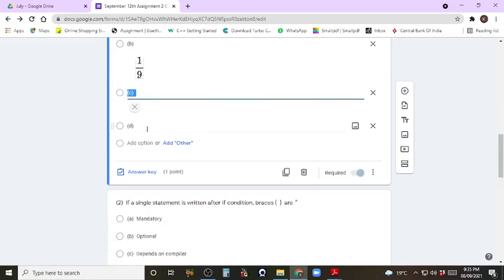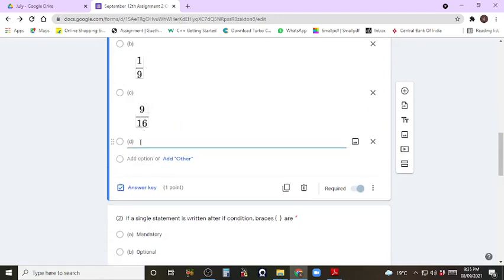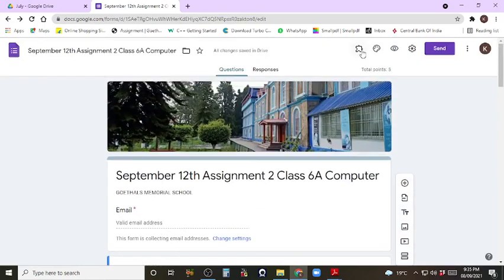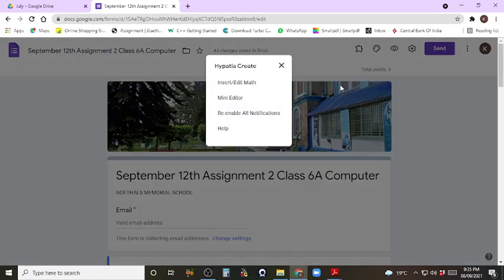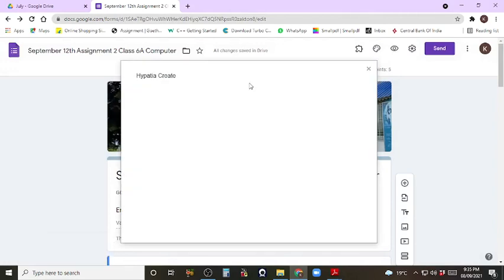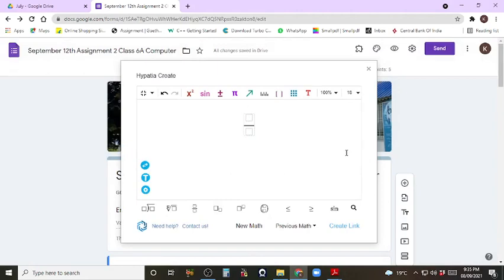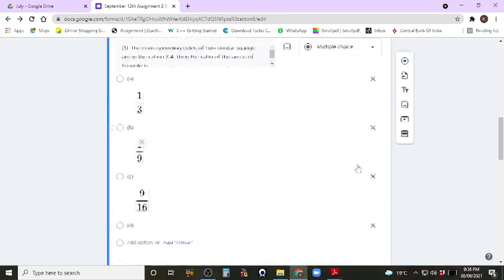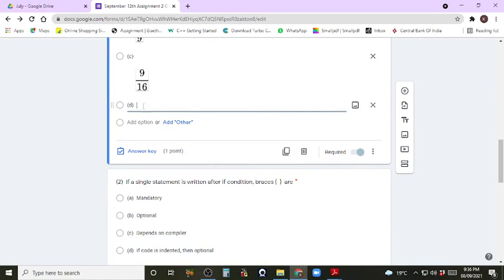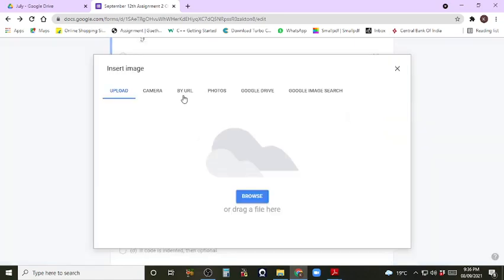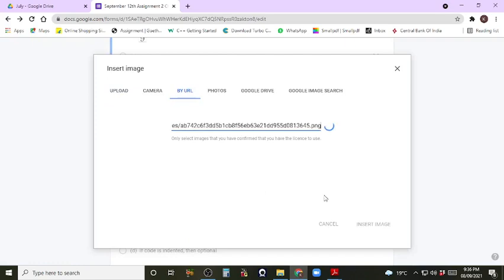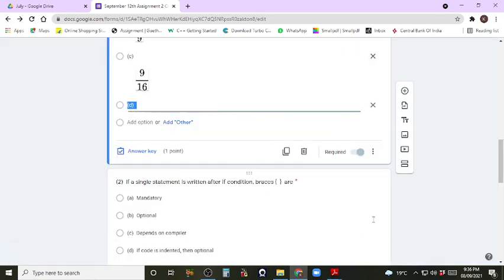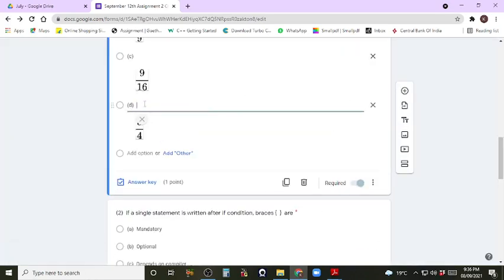Okay, one more is left now. That's number 4, that is number D. Let's go to add-ons, Hypertia create, insert, then again the fraction. The steps are the same, but it's easy now. Okay, 3 by 4 and create link. Okay, close it. So one of the questions is ready. Add image by URL, right click and paste, insert image. So these 4 options are ready.